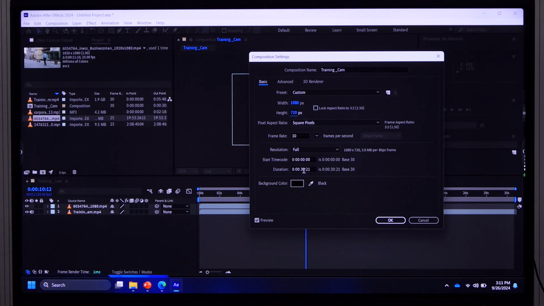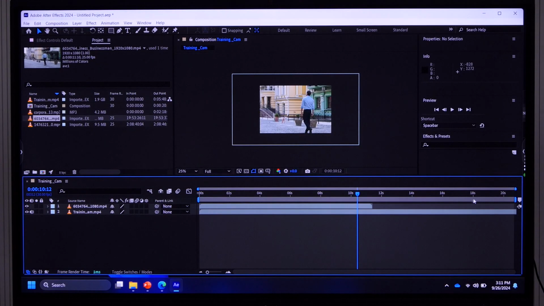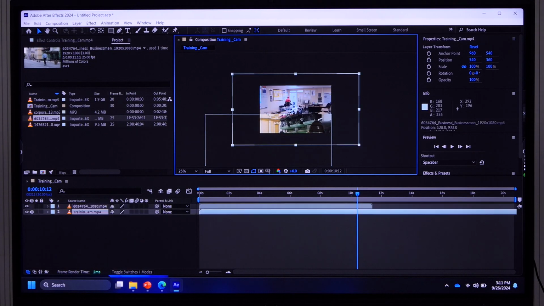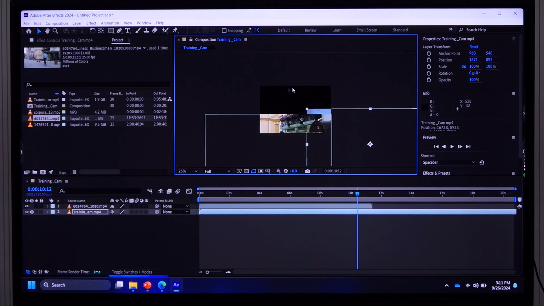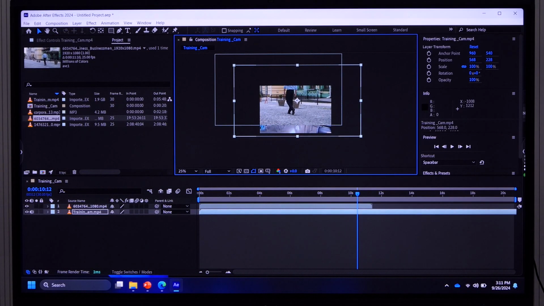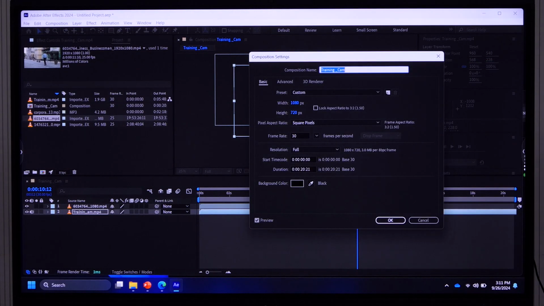I want to trim my composition from 30 to 20. I can change it from here. Okay. See, now the composition duration is 20 seconds and the size is changed. My actual footage is 1920, but the size of my composition is less, so 1080. So anytime with the help of composition settings, Ctrl K, you can change your settings.